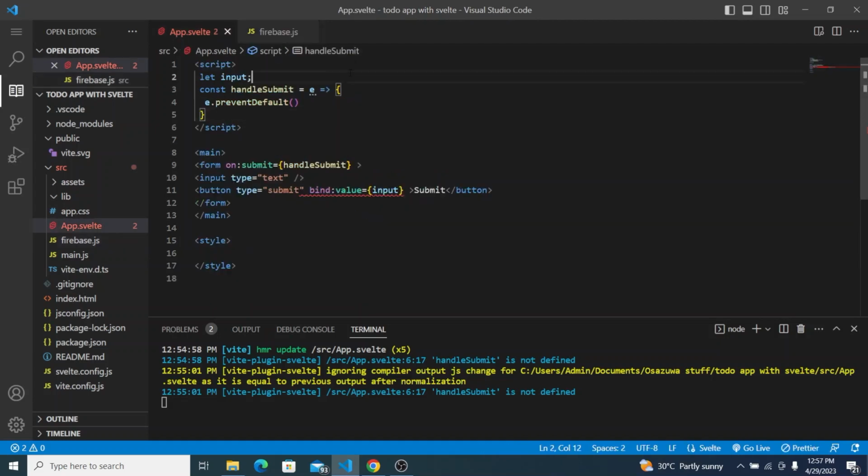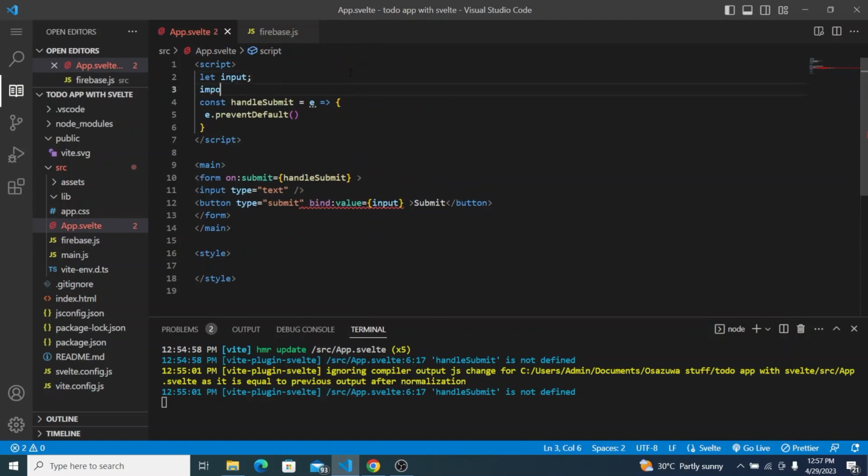And of course in the app we're going to import that. So import db from firebase, so we're going to put dot slash firebase.js.